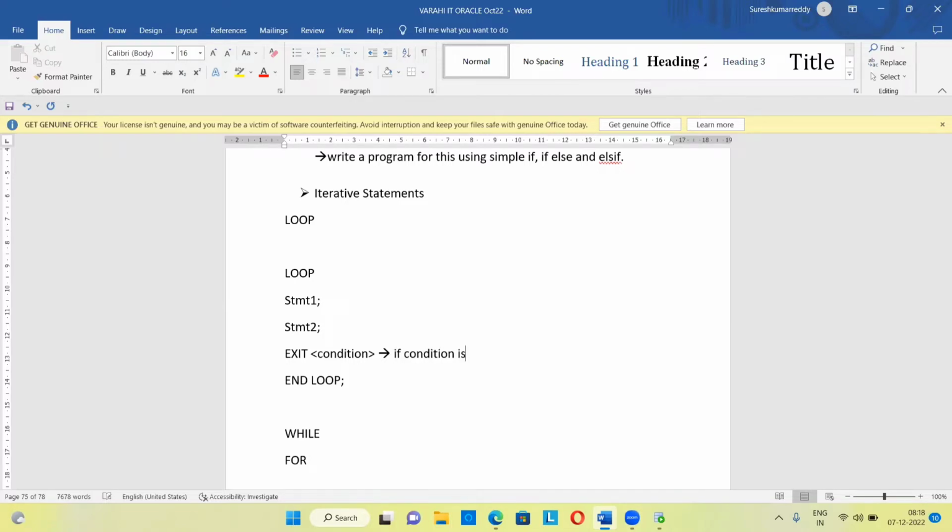If the condition is true, then it comes out of the loop. Okay, fine. Clear, right?